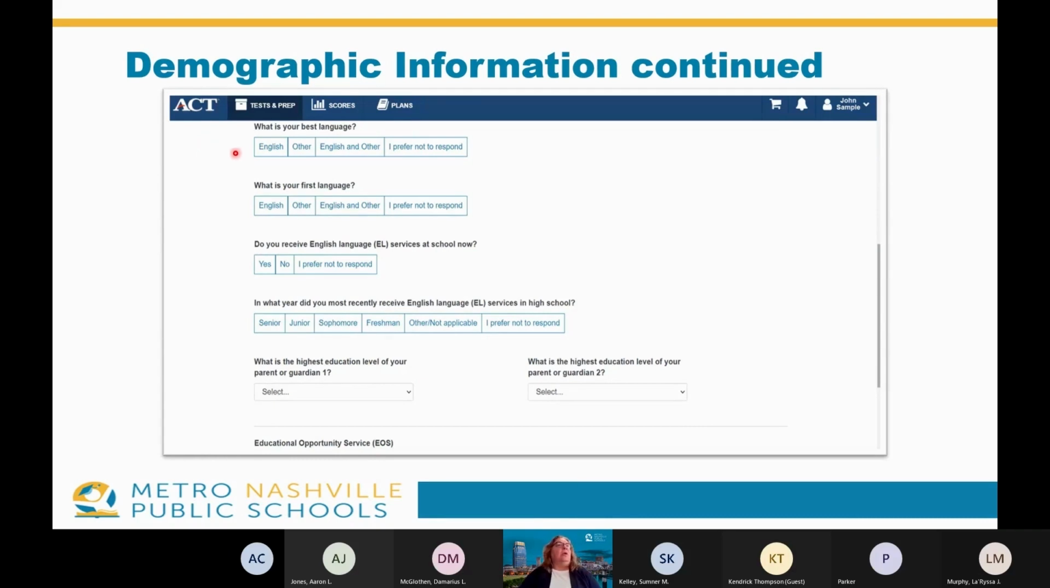Is it English, another language, English and another language? Are you bilingual or multilingual and equally comfortable in both of those languages? Or again, prefer not to respond.